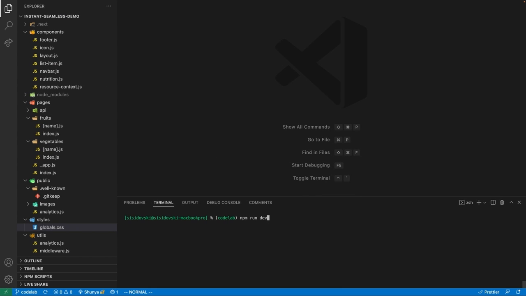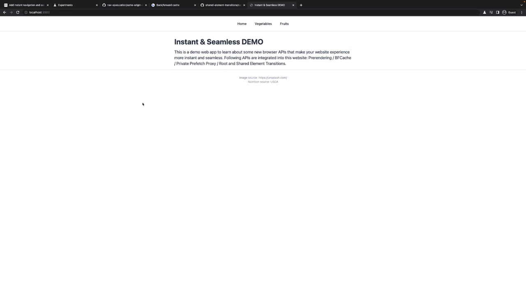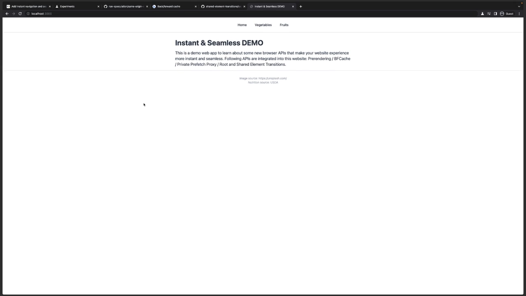We run the npm run dev command in the terminal and see if the server is running. Yes, the server has started. Now we are ready to add new instant and seamless features. So we can start from pre-rendering.